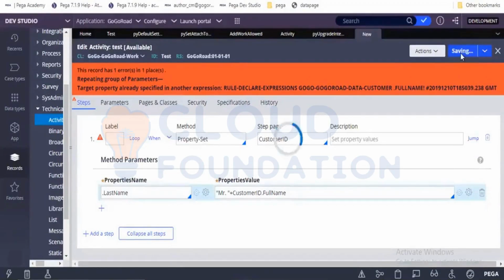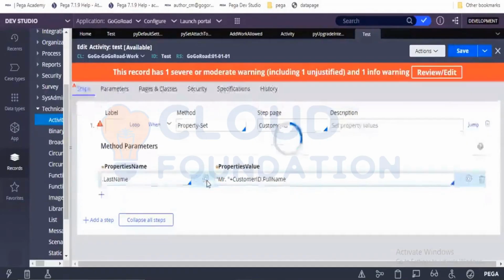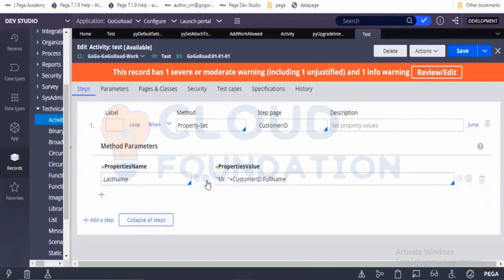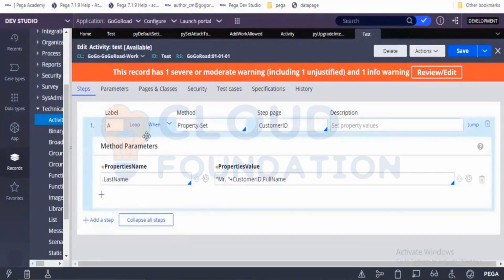This is the correct index. Like in label, I can see you haven't added. There is a red icon. No label. In the sense, the error is in the first step. It means there is some mistake in this particular step, not in the label. The label is nothing, but I'll tell you how label is useful. You can specify any name to this particular step, and where this output will come, you'll get the result like this.